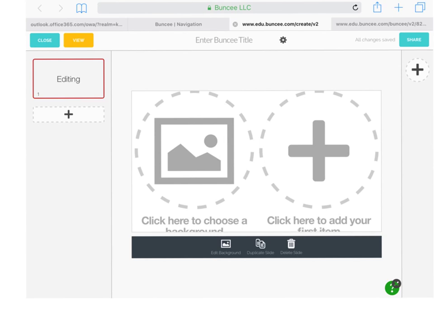So what I like about Buncee is it's teacher and student friendly, so there's a ton of things that you can do with it. Some things are creating presentations, posters, lessons, invitations, reminders. Students can create stories with it, really just anything. Buncee provides tons of templates and backgrounds for you to get started, and then you just drag and drop any media right onto your canvas. So I'll go ahead and show you how to do that.